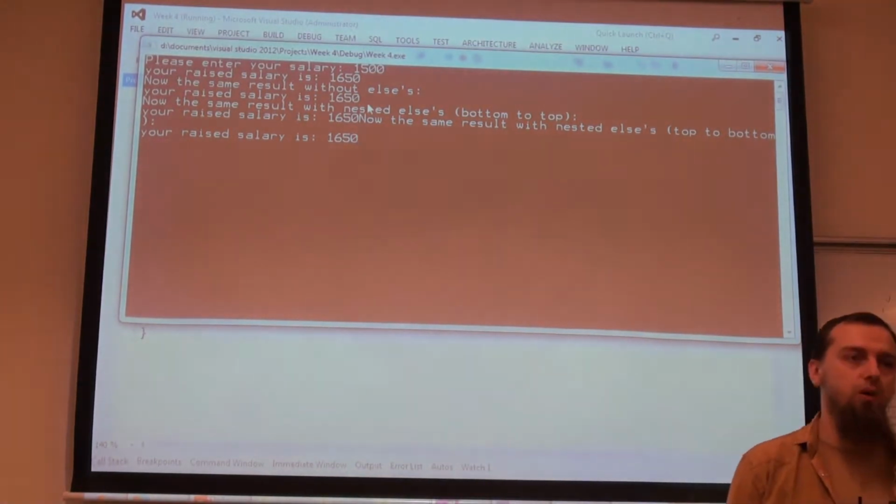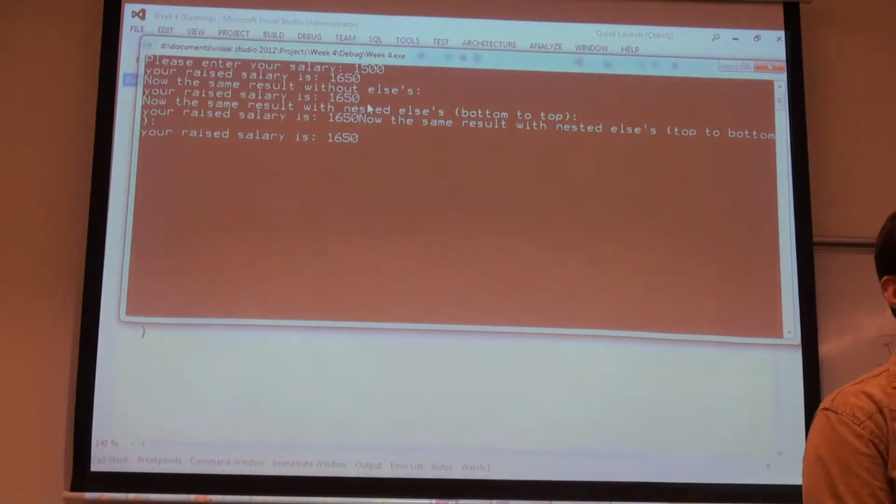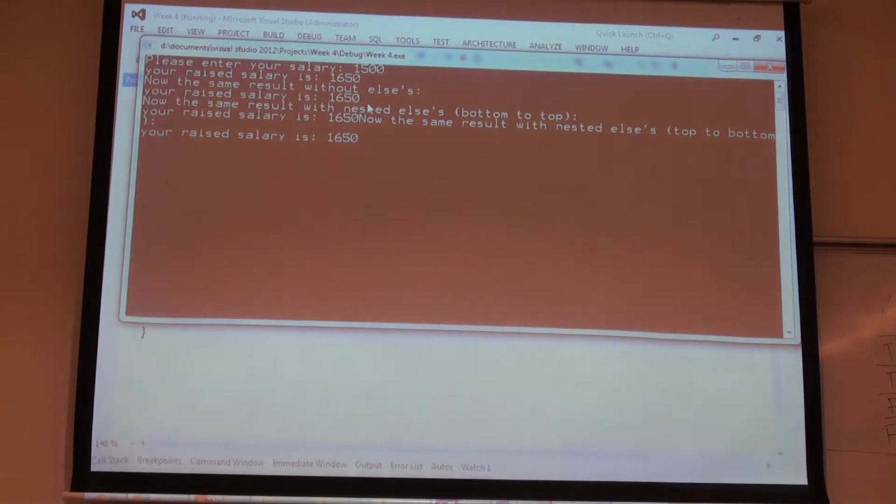Any question about this one? Am I going too fast, or am I okay? I'm okay. Should I go faster? No. Okay. If I'm too slow, just tell me. Also too fast.